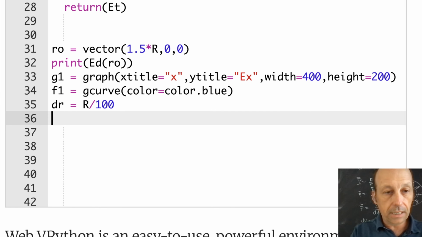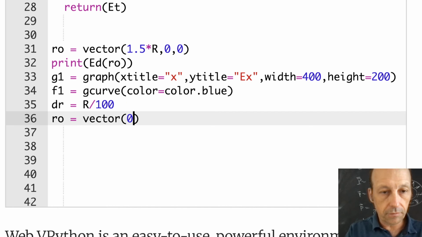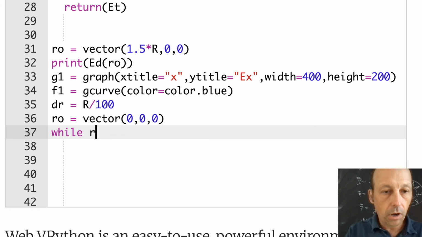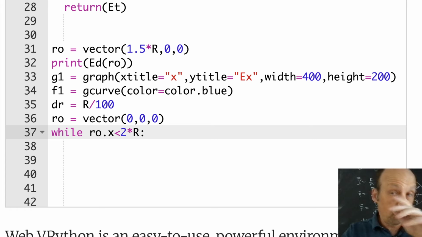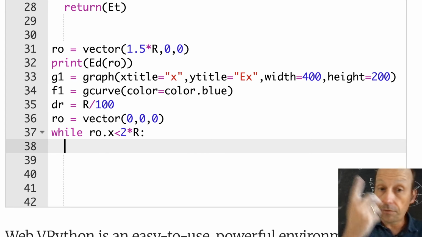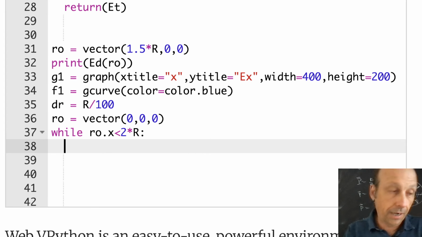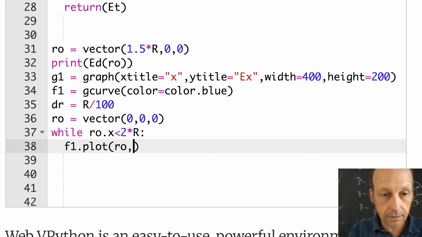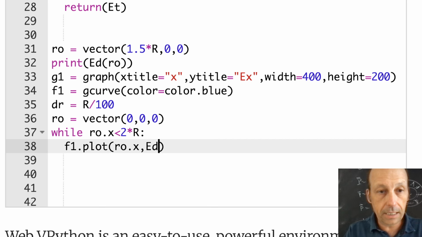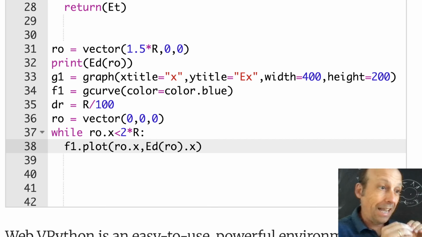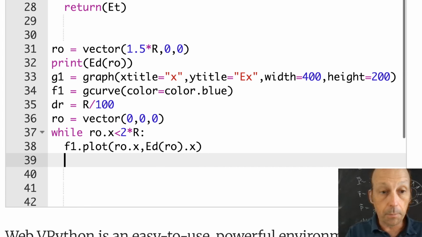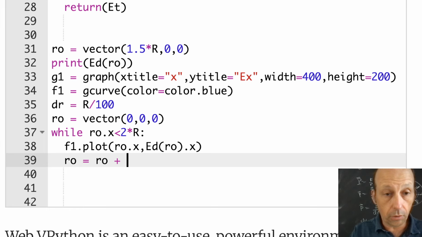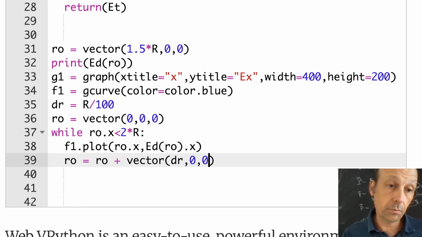Now what I want to do is to say RO equals vector 0, 0, 0. And then while RO.x is less than, let's say, 2 times R. So I'm going to go twice the radius, even though I probably don't even need to go that big. All I'm going to do is calculate the electric field and plot it. I can do that in one fell swoop. F1.plot the position, RO.x, and then the electric field, which is going to be E_D RO.x. I want the x component of the electric field. And then I'm going to move my x value, so RO equals RO plus vector dR, 0, 0, and that should work.